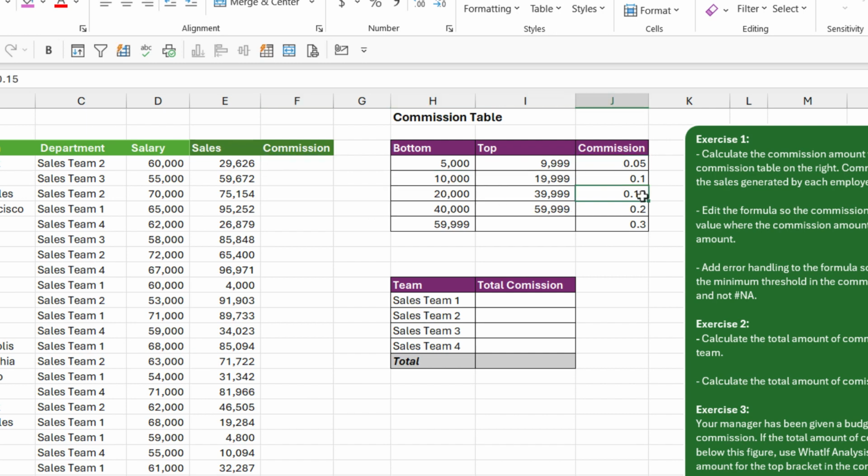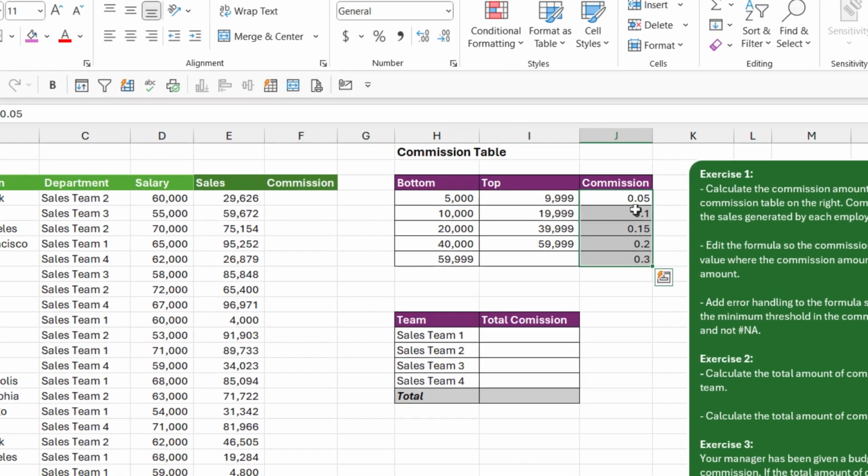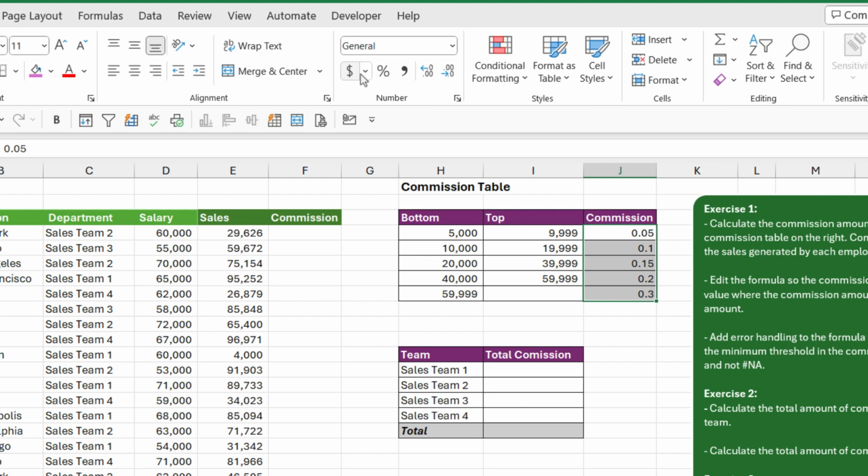and that's the commission that they're going to get. Now, notice in the commission table, I have these commissions listed out as decimals. But if you take a look at the number formatting group, I have general formatting applied. If I click on percentage, that's going to show you the percentages of each commission level. So that might make a little bit more sense to you. Now, for this example, I'm going to switch it back to general.